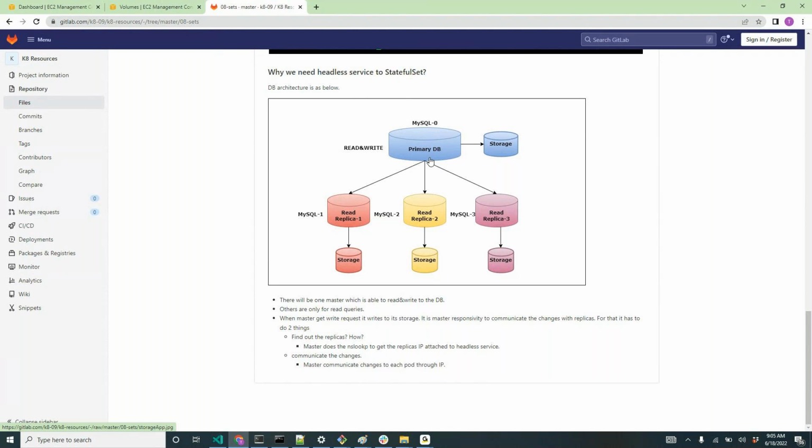First, it should know what replicas are available inside the cluster, and it should contact each and every read replica to sync the data. Those are the two operations: find out the replicas and communicate the changes.